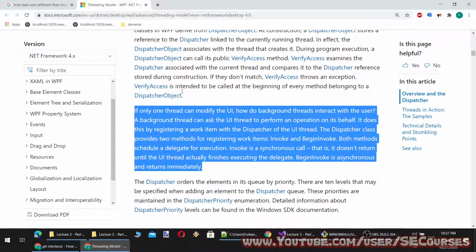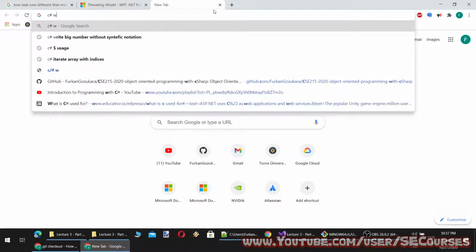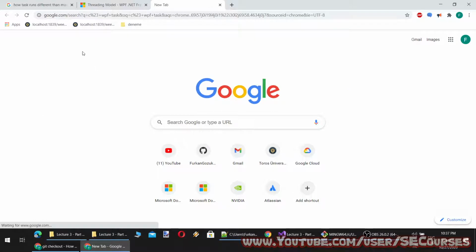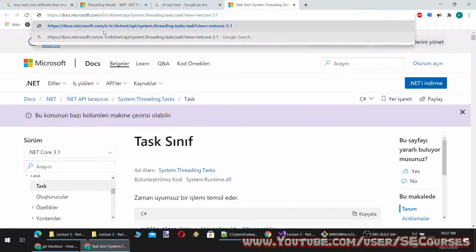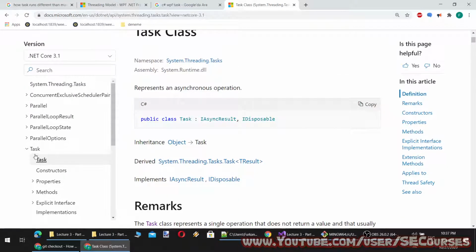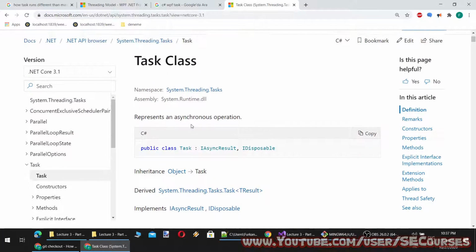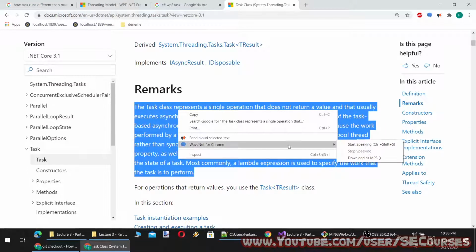Now we are going to read about tasks. Let's find the Task class. We will return to the dispatcher to update the UI later. Okay, so let's read the Task.